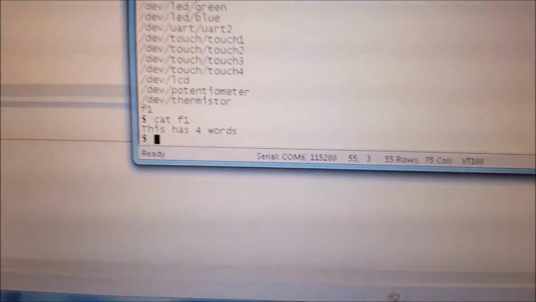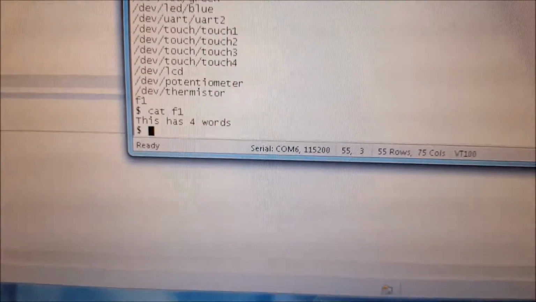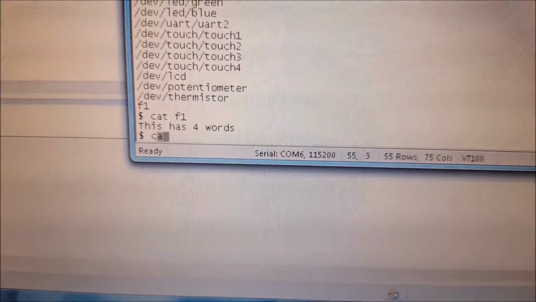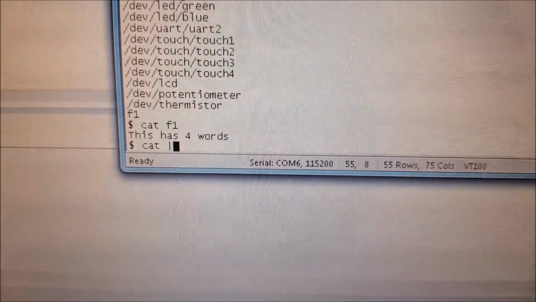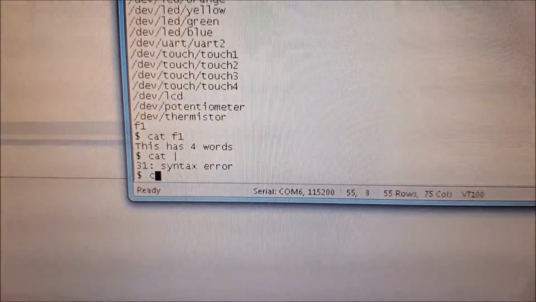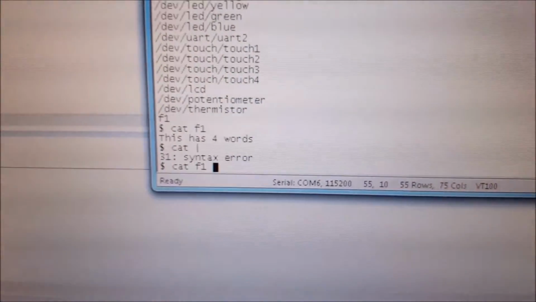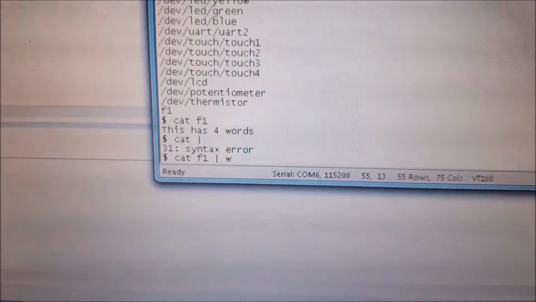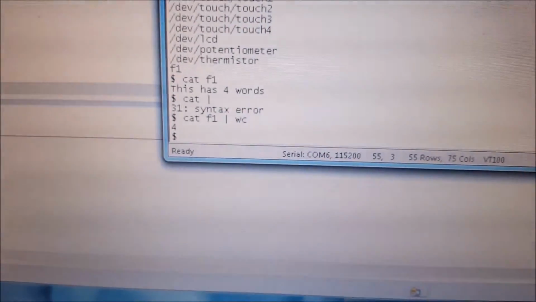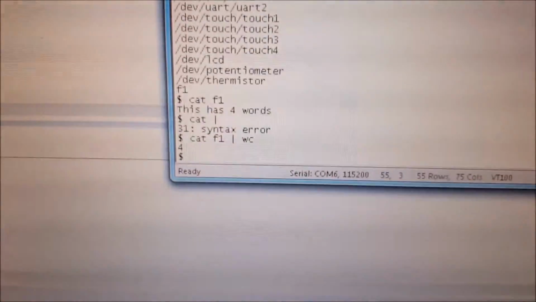Now I want to count the number of words in this file, but for which I'll use word count and pipe. So that shows there are 4 words in this file, which is right.